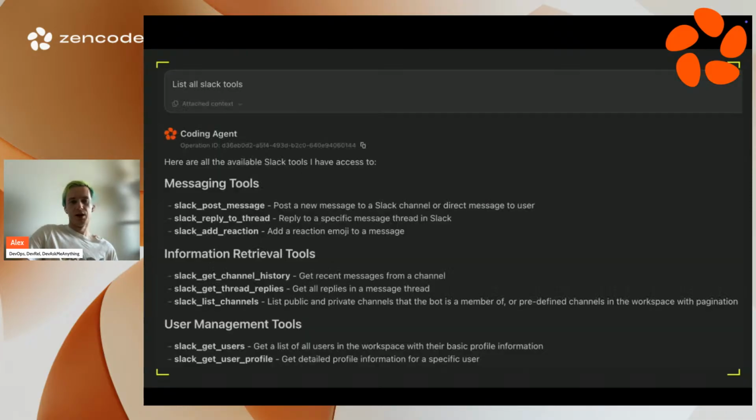Now, on the functionality itself, in this case I asked Zencoder to give me a summary of what the Slack MCP server is able to do. You can also find a more detailed list of the tool inputs, outputs, and so on on the GitHub page. But basically, as you can see, Zencoder decided to group them nicely into 3 categories.